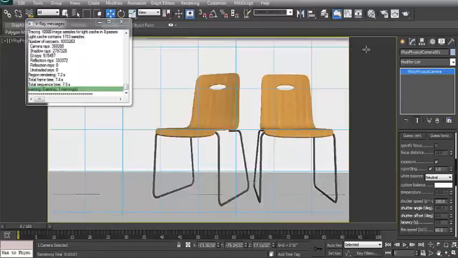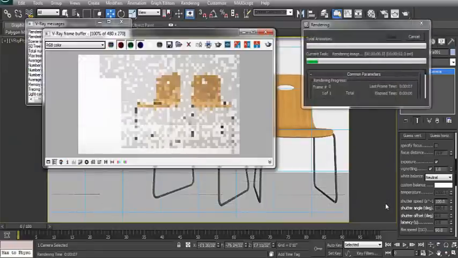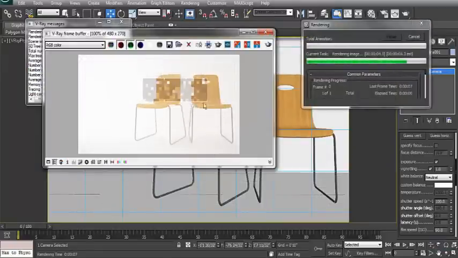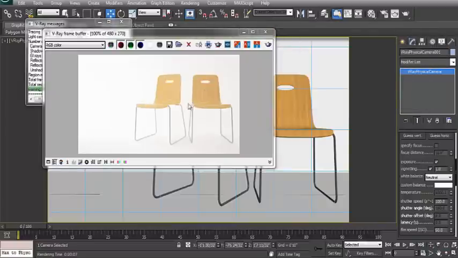Now let's make a render again. Let's see what we have done. Yeah, it's good, but we can increase the shutter speed here so that we can decrease the light. 150. Let's render it again.